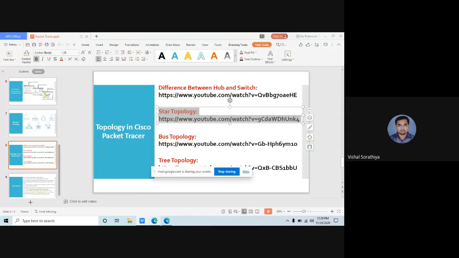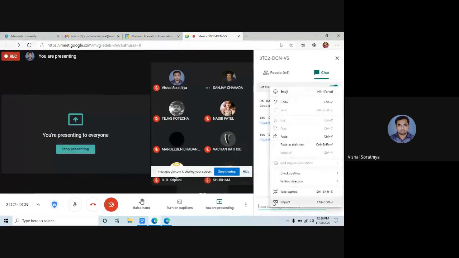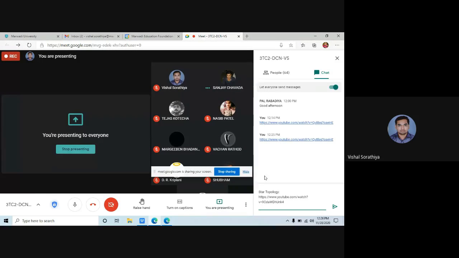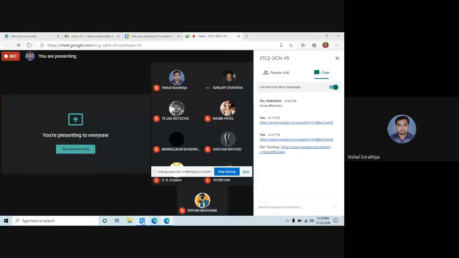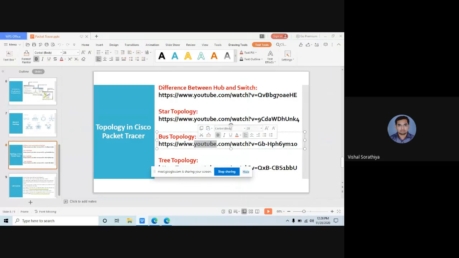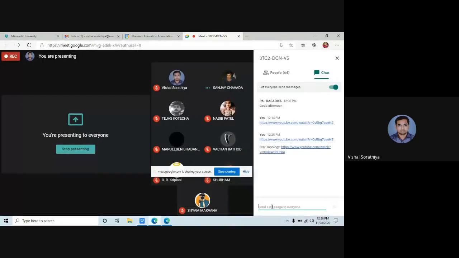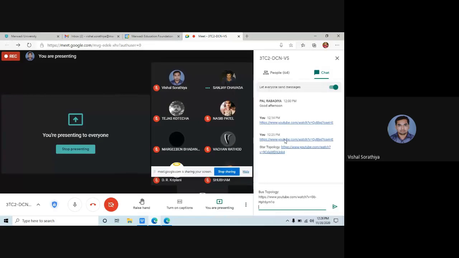I'll just copy it. Just go back to that slide. Let me just paste it over here. Star topology. Let me just place another, bus topology, tree topology. This is some of the examples for your reference. If you want to look for different topology examples, you can refer to those texts. I'm also pasting two video links over here, so you can refer to that.